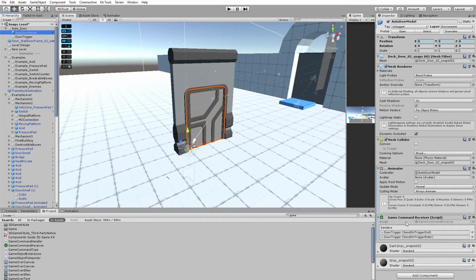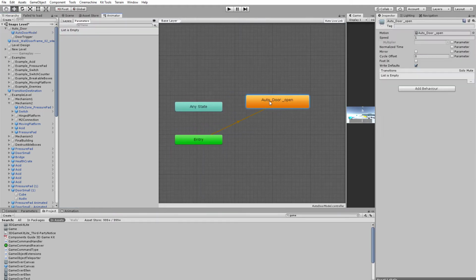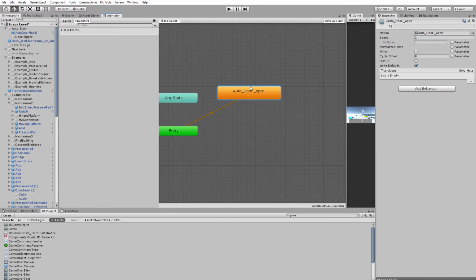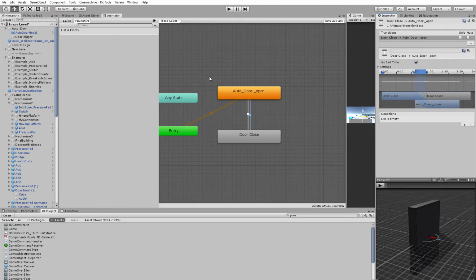And now we want it to do something on this side. So on this side, what we need to do is set up something with our animator in order to send these signals. So if we go to our animator for this door, we have an auto door open, and I'm going to Command D to duplicate that, and we'll call this one door close. And we will make a transition from this end and then make a transition to this end. And so you should be able to watch the door open, close, do its thing.